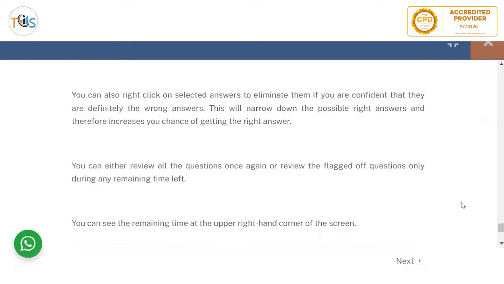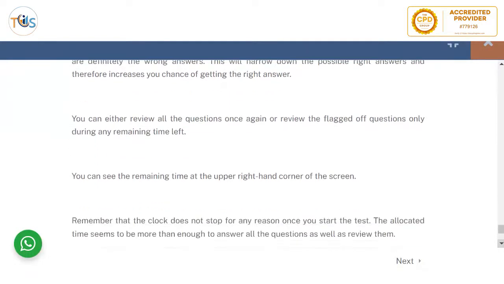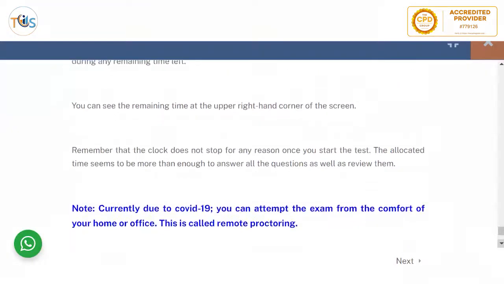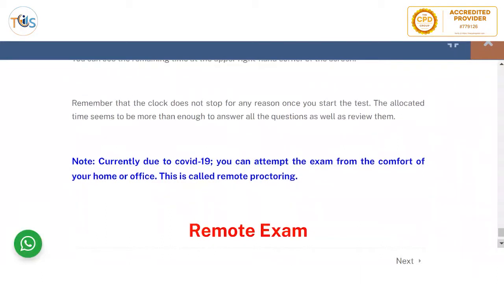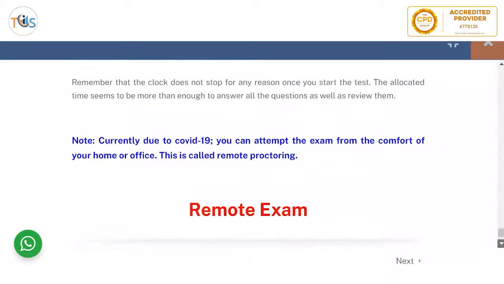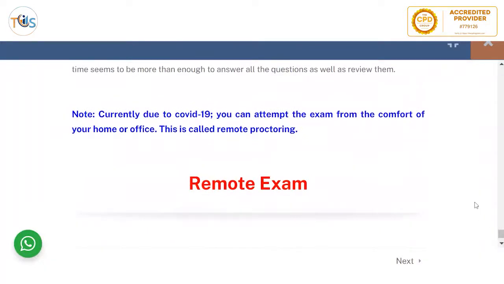This will narrow down the possible right answers and therefore increase your chances of getting the right answer. You can either review all the questions once again or review the flagged questions only during any remaining time left. You can see the remaining time at the upper right-hand corner of the screen. Remember that the clock does not stop for any reason whatsoever. The allocated time seems to be sufficient.